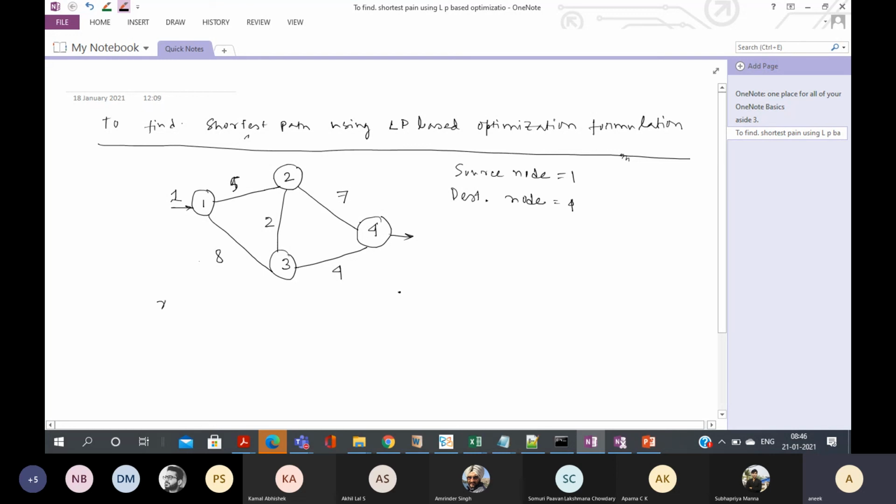So let's say I write Xij. Xij represents traffic that flows through the ij link. Okay, ij link means the i to j link. It's a directed link. Initially I don't know the value of Xij for the different links.